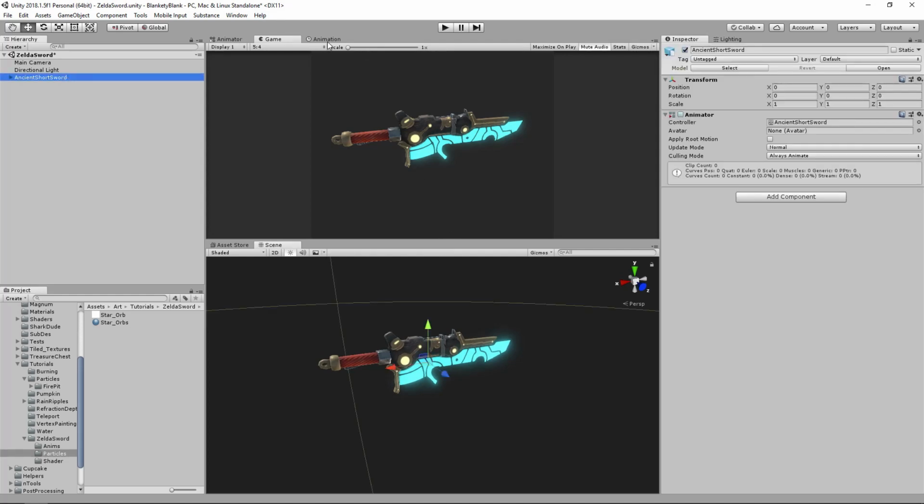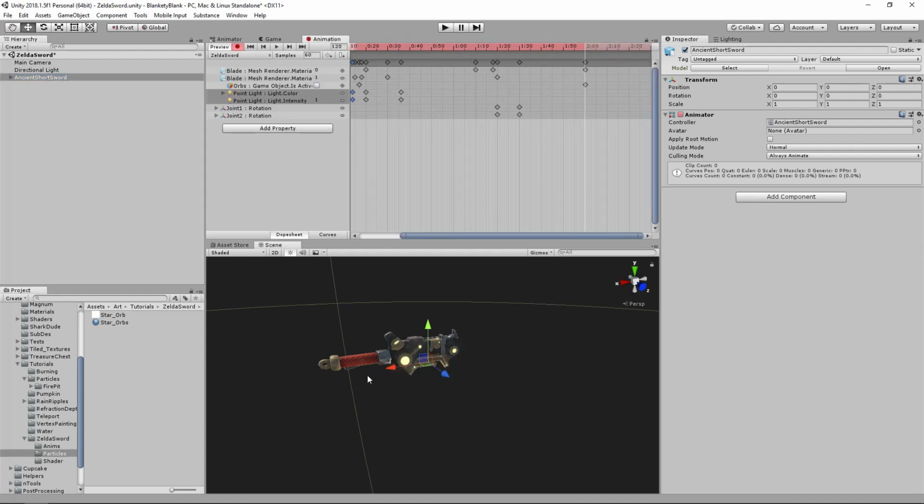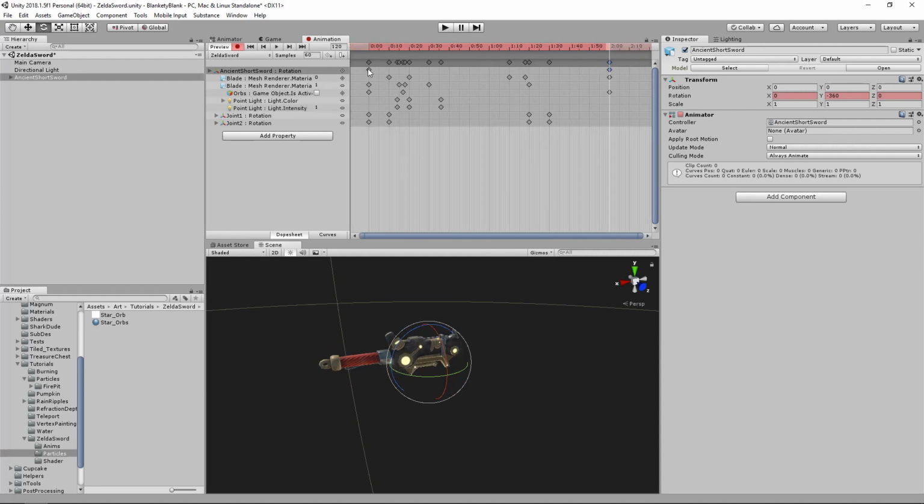So to end this out, what I'll probably do is just come here to animation, click on the root of this, and give this a 360 rotation, and then I'll grab those rotation points, both tangents set to linear, so that should just do that.